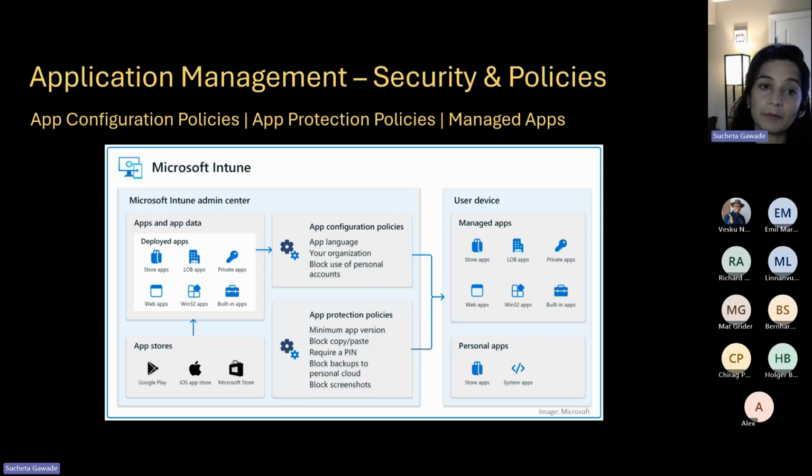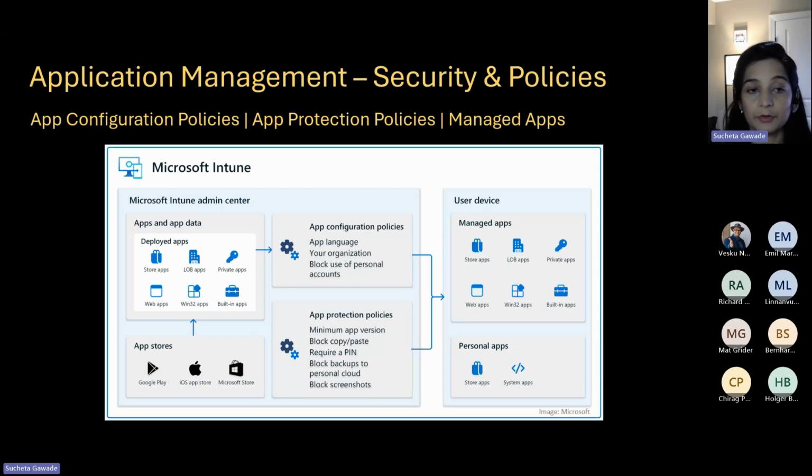So app protection policies can be combined with application configuration policies to enhance security for corporate managed apps on both corporate and BYOD devices. And then we have managed apps. Managed apps are supported partner or Microsoft apps selected and configured by your organization to securely use at work, with application protection policies applied to protect the internal data. Managed apps meet your organization's security requirements. The app configuration and app protection policies apply only to these managed apps, not to users' other personal apps. And examples of managed apps would be M365 apps like, again, SharePoint, Outlook, Teams.